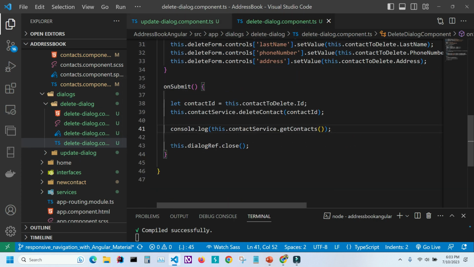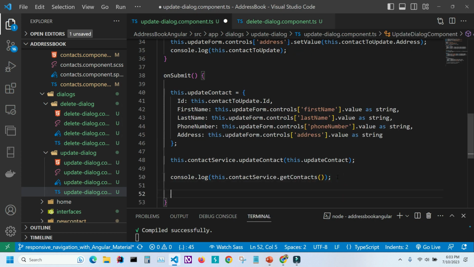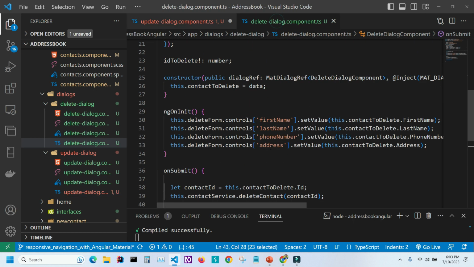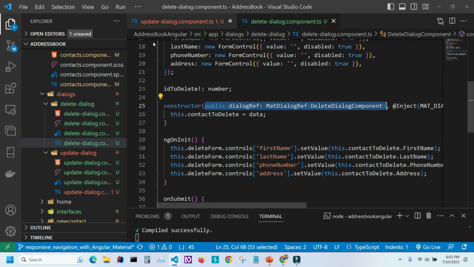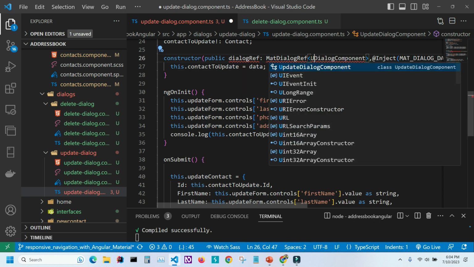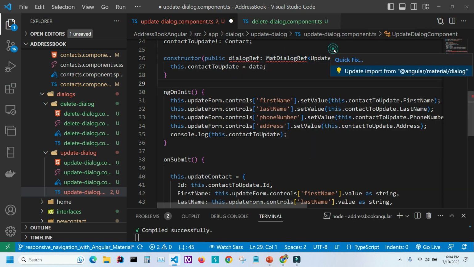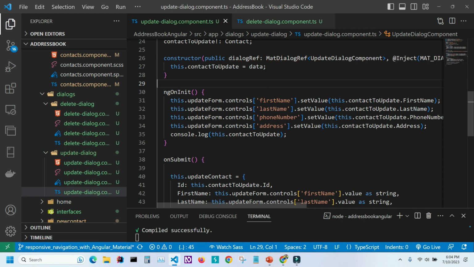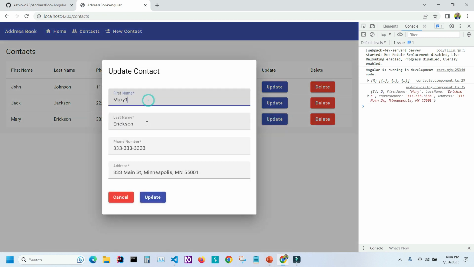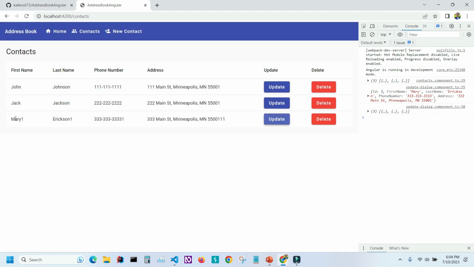So on submit, we're just closing this dialog. Say dialogRef.close, and of course I need to bring that dialogRef, and we're injecting it here in the constructor, right here. To our constructor here, I need to put comma here, and I also need to update this. So instead of delete, it's gonna say update, and import. Control S to save. Let me go back. Let's see if it works. So I want to update something. Update, and as you can see, all these values are now updated and the dialog was closed after we did it.